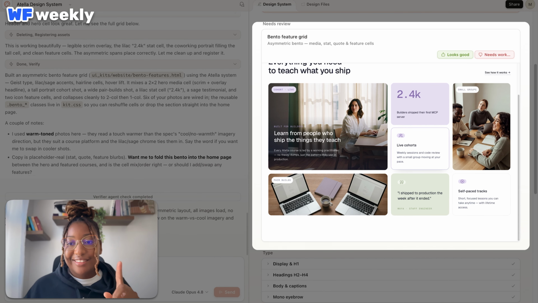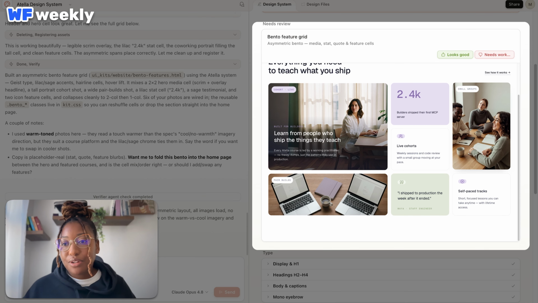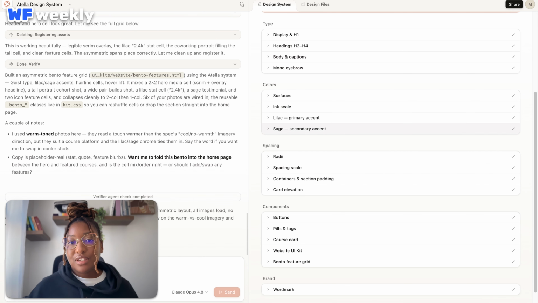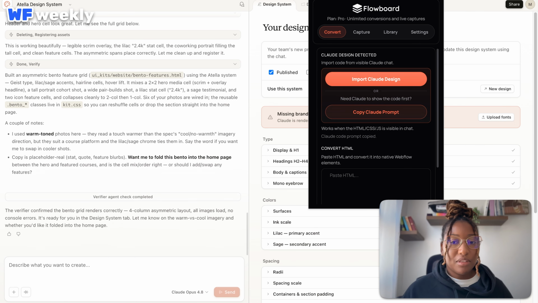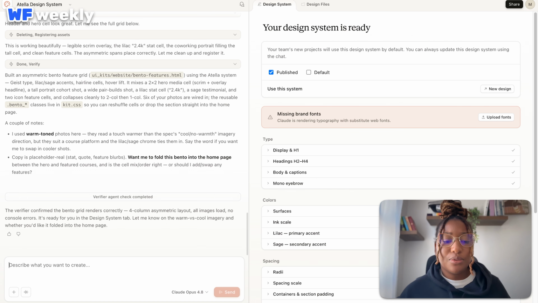I can already see that the little icons are probably something that I'm going to have to manually change inside of Webflow, but the entire design is okay for now. So this is just to test out if it actually works. So I approved it, and Flowboard does give you a prompt that you can send over to Claude.